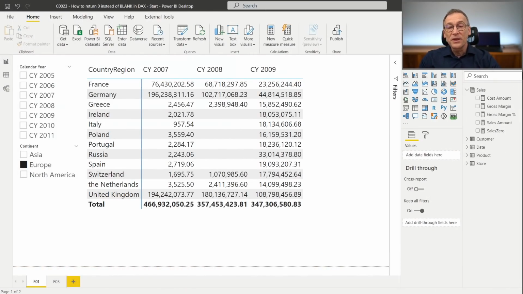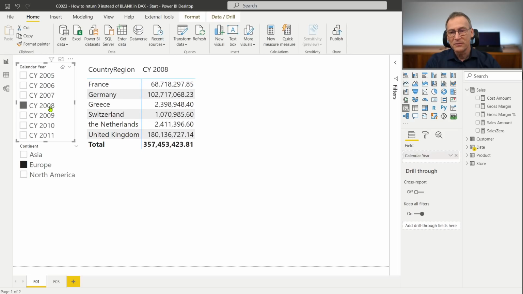We have this report that is showing the sales slicing by year and by country region. Now, everything is working fine, but it's worth noting that the sales amount for 2008 in several countries is blank. It's not returning anything because Ireland, Italy, Poland and Portugal did not sell anything in 2008. Now, if you look at the report this way, everything is fine. The problem appears as soon as you filter a bit further.